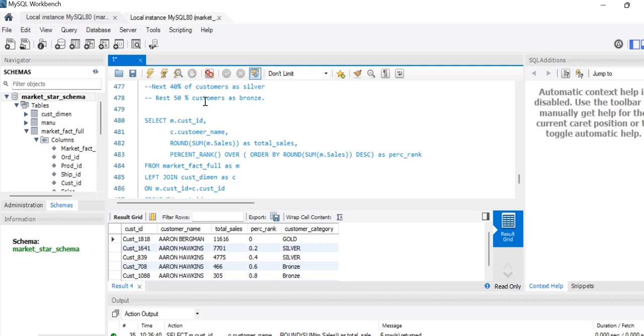So we will get the information from two tables, market factful and customer dimension. We will select customer ID, customer name, and sales, but two attributes, customer ID and sales, are from market factful, and customer name is from customer dimension. We will give market factful the alias M. Similarly, we left join the customer dimension table with table alias C. Then we will put here M.CustID, M.Sales, and C.Customer name.